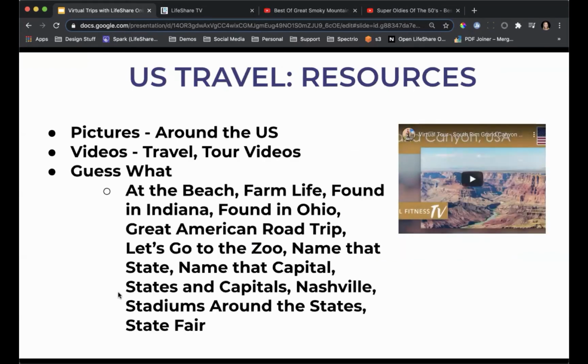The resources that we have available to you and that you can use, the on-demand suite that is behind your slideshow, to help you with is that you can upload pictures from around the U.S. and create that album where it plays that picture-only slideshow. You can upload videos, whether they're travel or tour videos. So this is one that I specifically found of the south rim of the Grand Canyon. You can take a look at that, and it just walks you around as if you're walking in the Grand Canyon. So you're able to take a trip without even leaving a specific room.